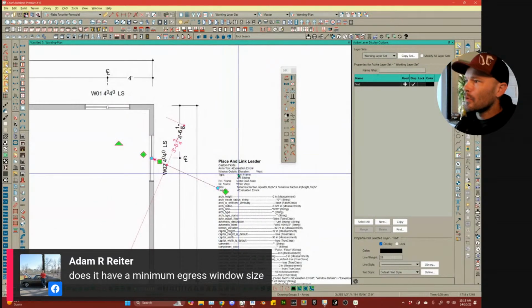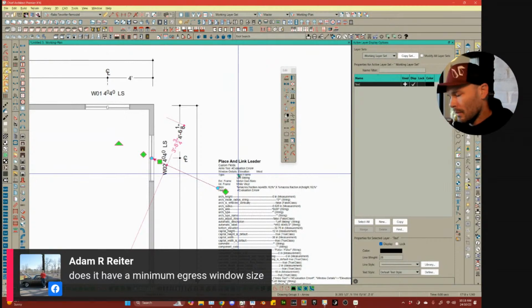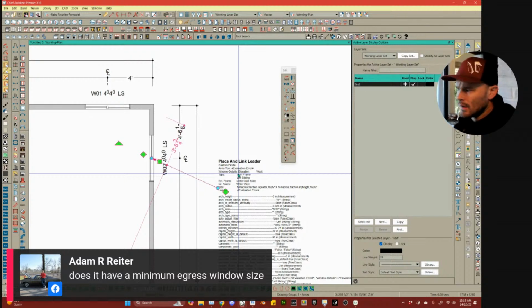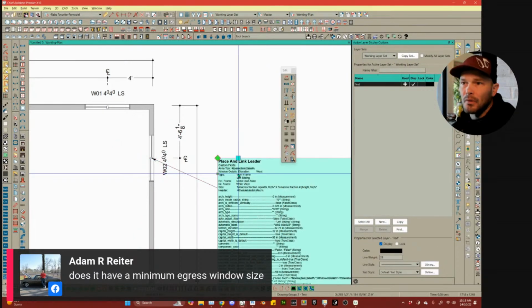But windows do not report a few things that would be really helpful for figuring out minimum egress. I have written a code to tell you a percentage of glazing. That code is pretty bulletproof, except for when you get into custom arched windows with custom grids, and that's when it fails. But other than that, it will report a percentage of glazing, which will get you really close to sizes of egress windows.